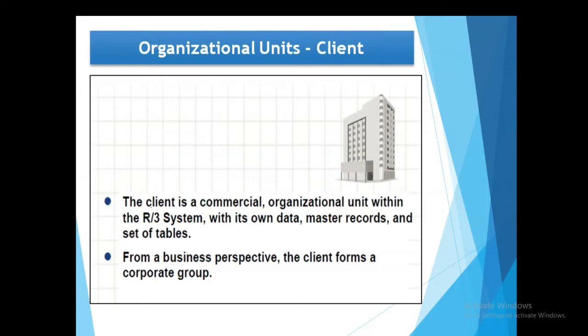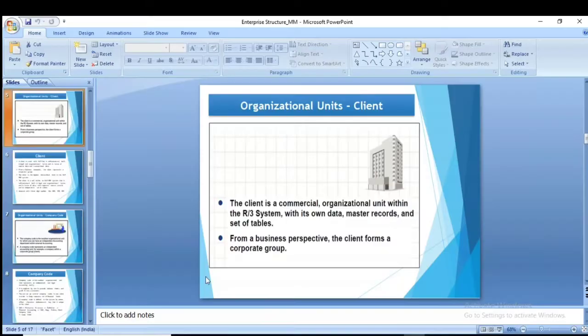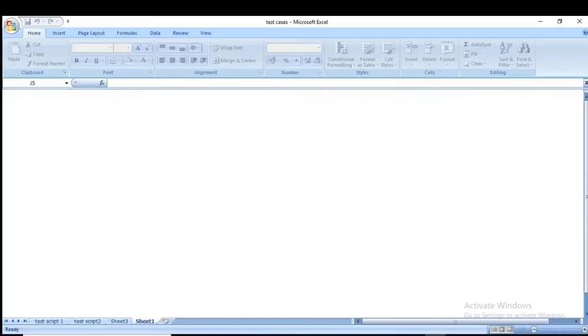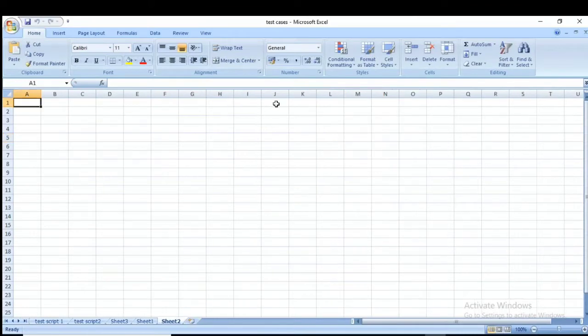So now, the first is the client. What is client? The client is a commercial organizational unit within the R3 system with its own data, master records, and set of tables. From a business perspective, the client forms a corporate group. So client is nothing but a company, an organization for which you are implementing SAP. I'll just explain with a simple example. Let me go to one Excel file.